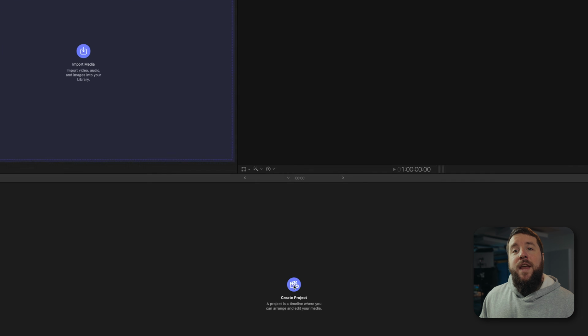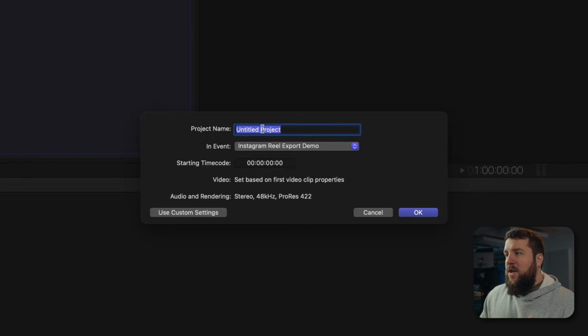With that done, you're next going to want to make sure that your project and timeline is set to the correct resolution. So whenever you are creating a project, which you can do by clicking down here at the bottom on this Create Project button, you're then going to see that you can name your project.